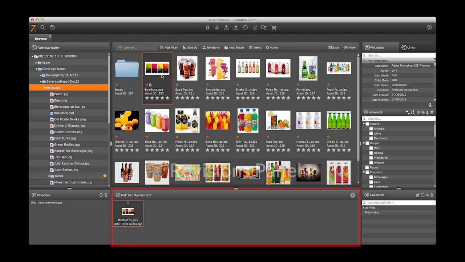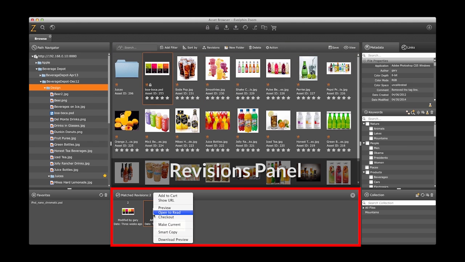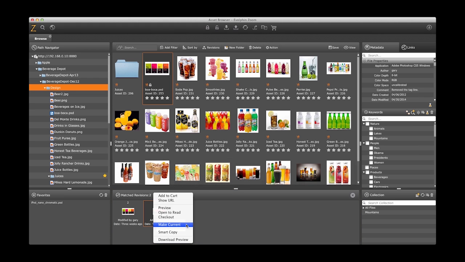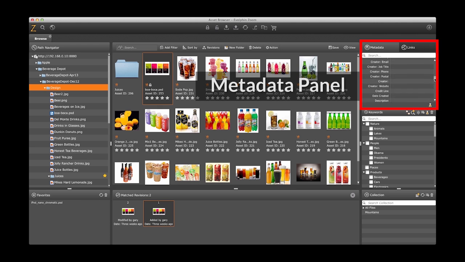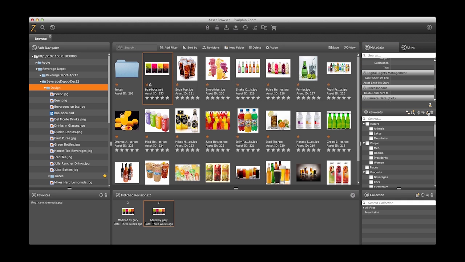In the bottom of the center panel is the Revisions panel. This allows you to view and access each of the previous versions of an asset, and also provides an easy method to make a previous version the current version. On the left side is the Metadata panel, which allows you to view and update file properties, IPTC core, digital rights management, EXIF, and custom user metadata fields.